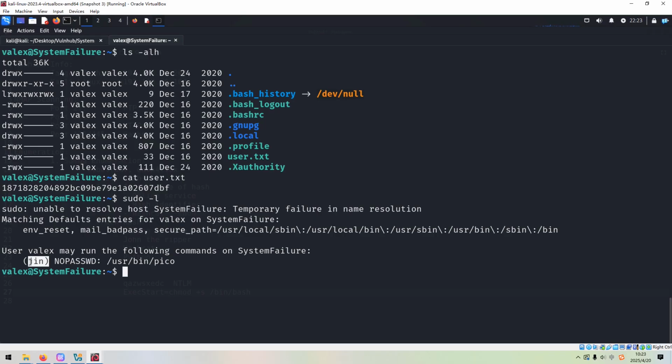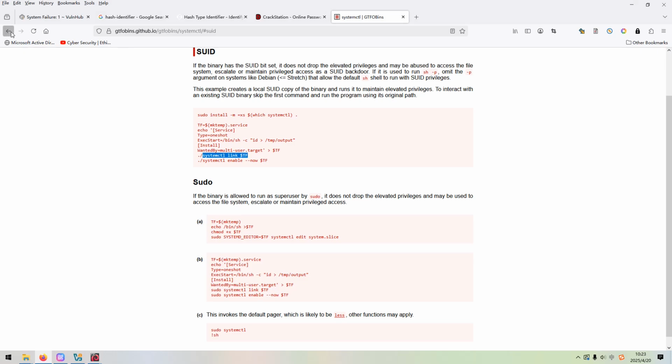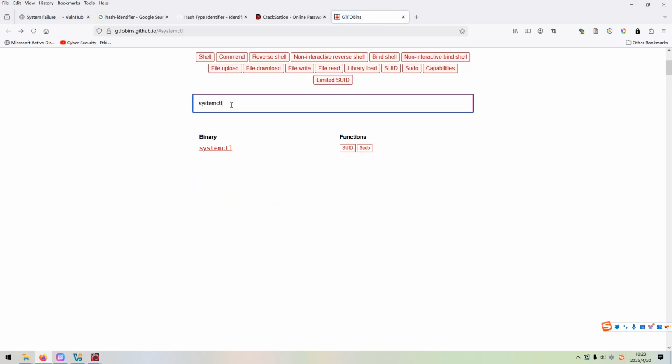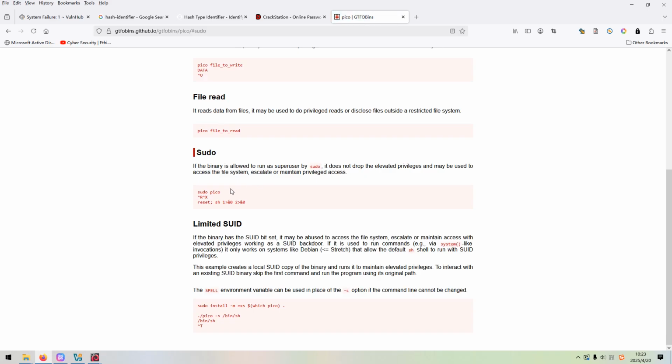As a matter of fact, I don't know, I think this is the first time I encounter this command. Anyway, we can go to the GTFOBins website to check whether this is a standard binary. Yes, indeed it is. So then we can go to sudo. So I think here we can launch pico and press Ctrl R and Ctrl X and run this command.